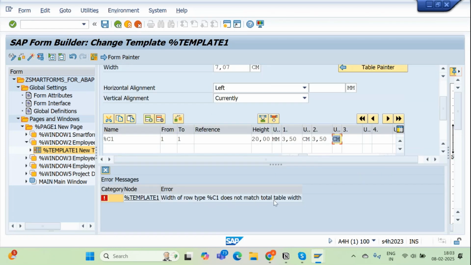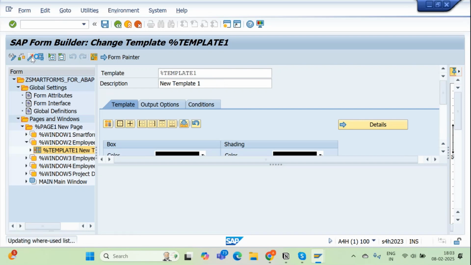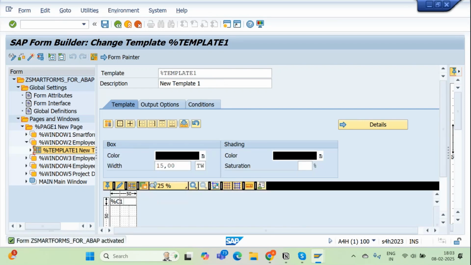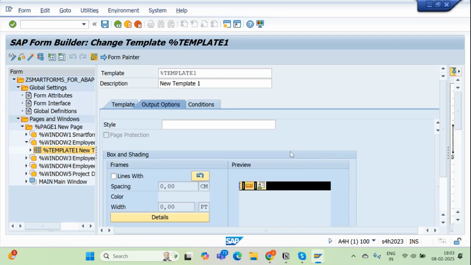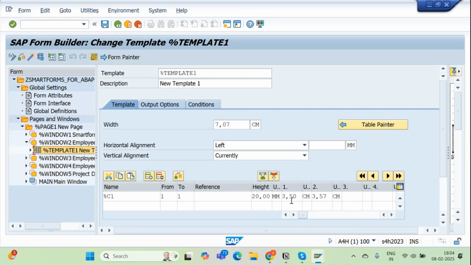Template width does not match total table width. Okay, we cannot go for that, let's make it 3. Let's reduce its length. Yeah, let's activate it now. Yeah, now it is perfect. We are getting two columns here. Let's go and check our details again. So first column is 3.5, second one is 3.5. So it's perfect.